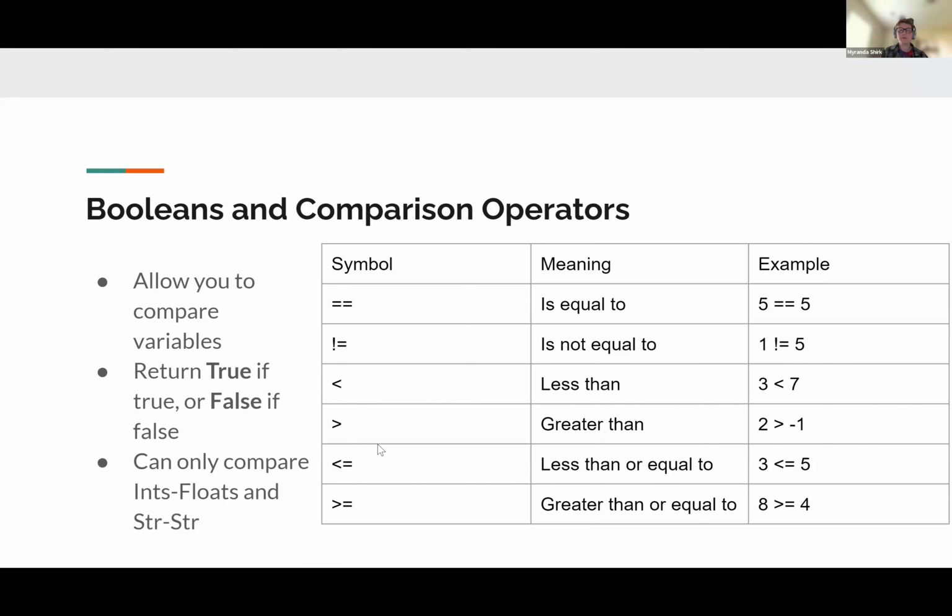And then some ones that you're probably familiar with from math class: we have less than and greater than. These are just those little angle bracket things there. Less than will evaluate to true if the number on the left is less than the number on the right, so 3 less than 7 would evaluate to true. Greater than is kind of similar, so 2 greater than -1 would be true.